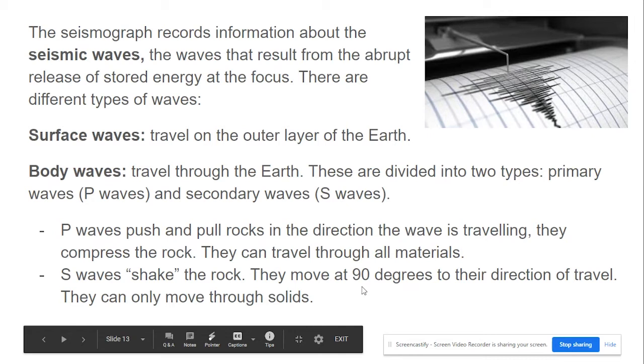S waves kind of go back and forth. They move at 90 degrees to their direction of travel, and they can only move through solids. So they won't go through the liquid core of the earth.